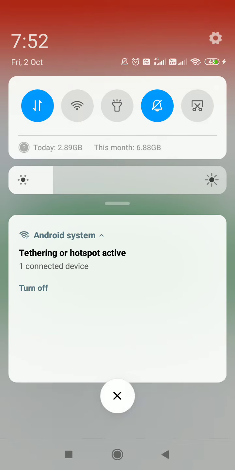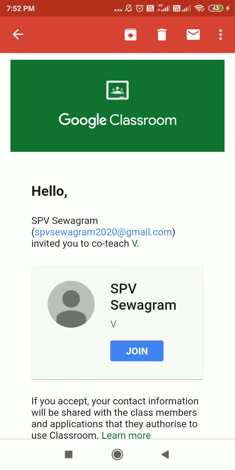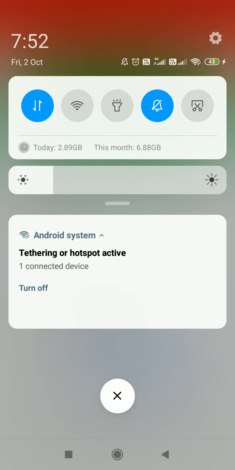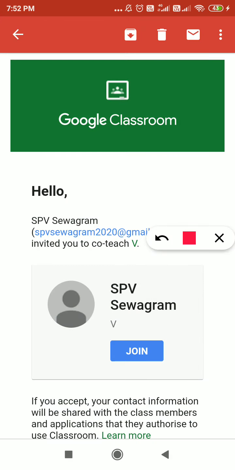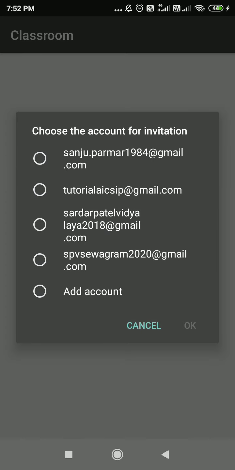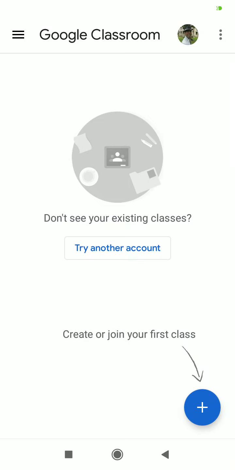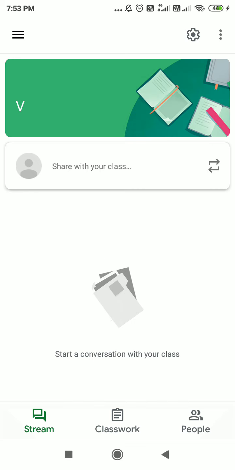In this email you will get one button, that is join. So here the join button is there. Let me highlight this button. So tap on this button. When you tap on this button, you will get something like this. Select your email ID and click on OK. Whatever email ID you want to use for your classroom purpose, you can select that there.